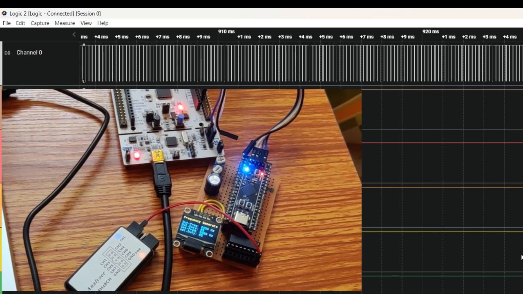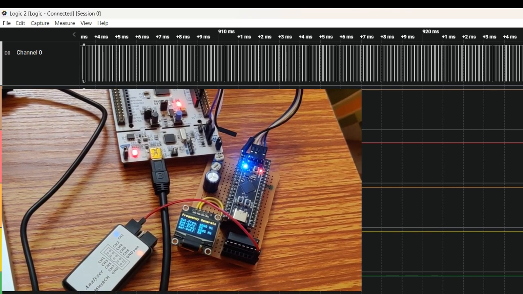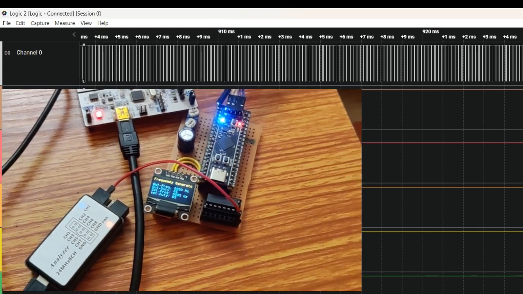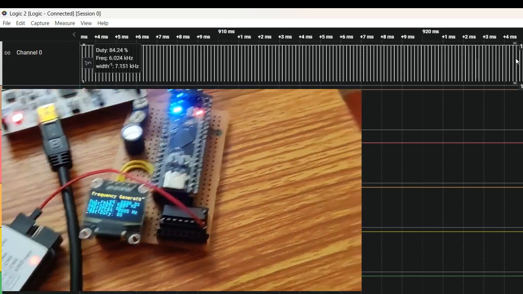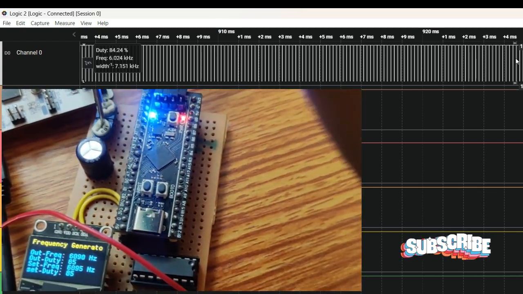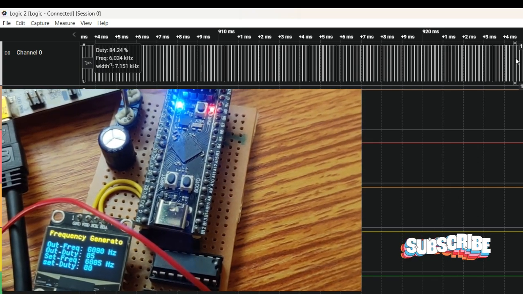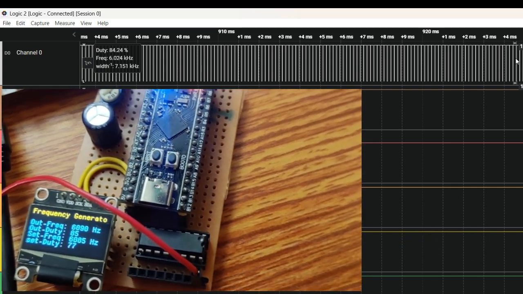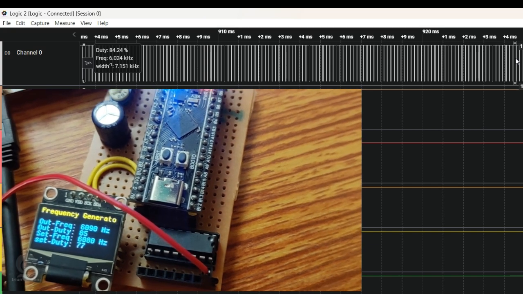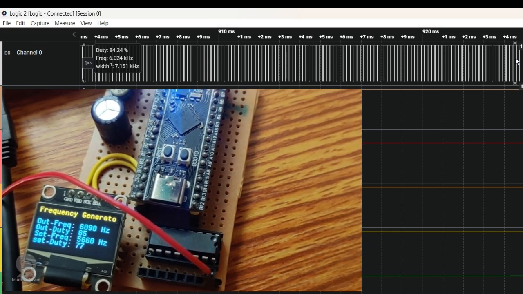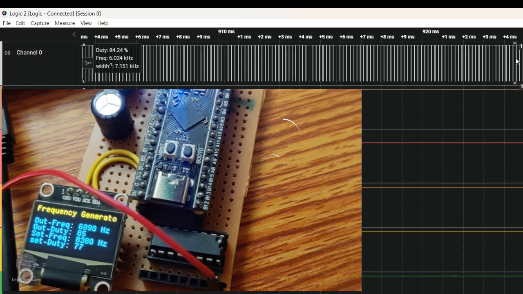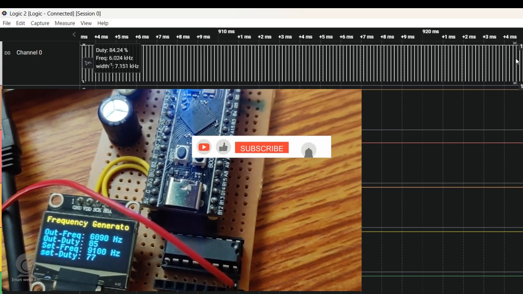Okay, in this video you can see I am using one logic analyzer, one black pill board and one display to make a frequency generator. I will be checking the frequency using a logic analyzer, and there are two resistance pots which I am using to change the frequency and the duty cycle. So you can see there is a set frequency and set duty cycle.